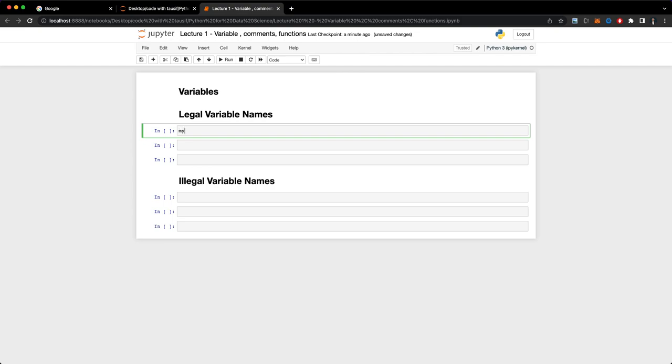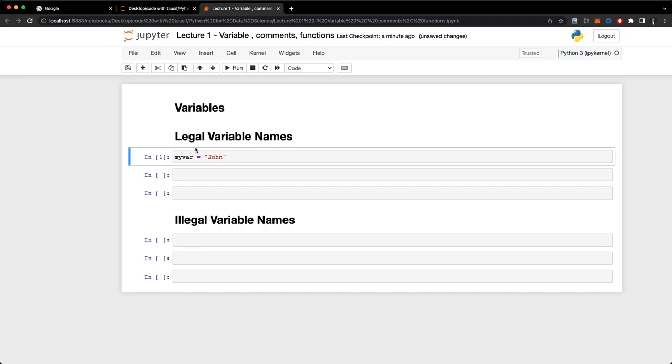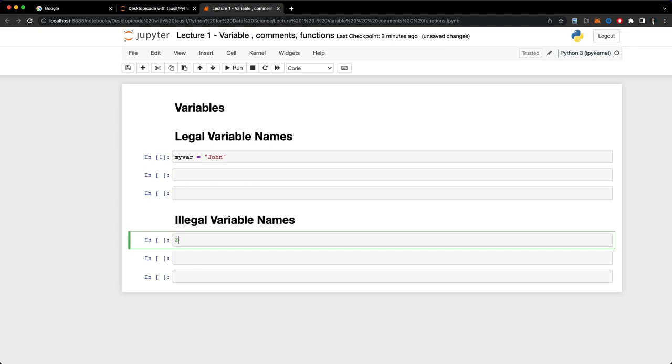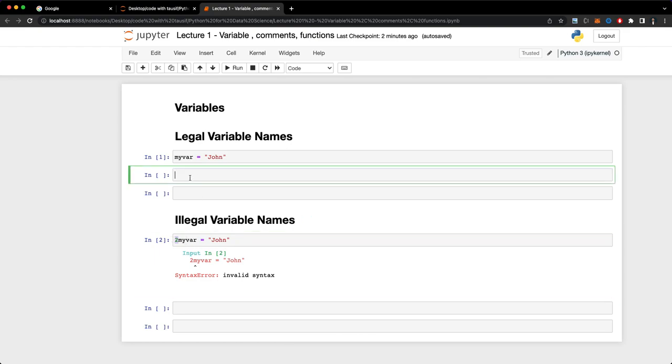So let's create a variable and we just call it my variable and put a name inside it. If I press command enter, or you can run from here as well, we can see that there is no error right now, which means this is the legal way of declaring a variable. Let's try and declare a variable, and for example, I say 2 my variable equals John, and when I click command enter, we can see that it says invalid syntax, which is called a syntax error.